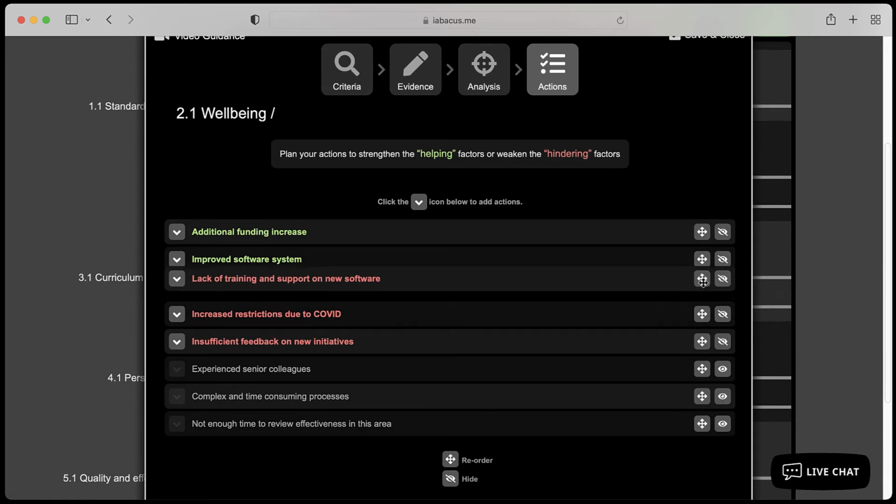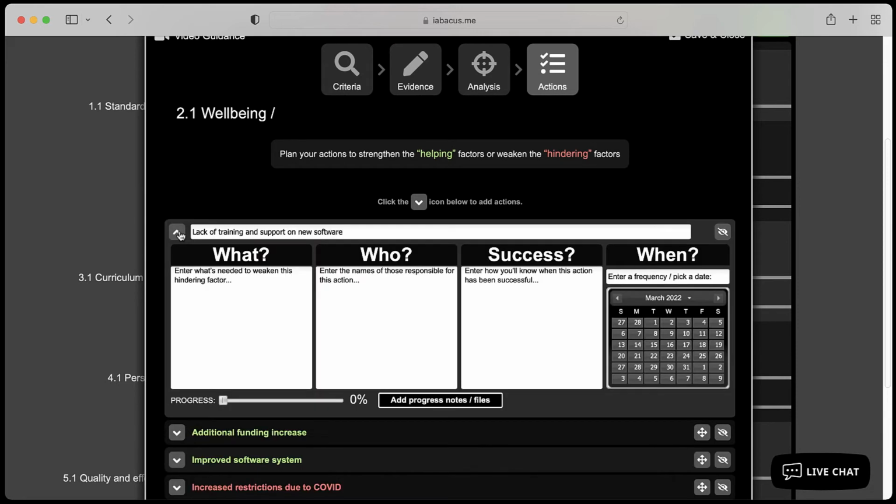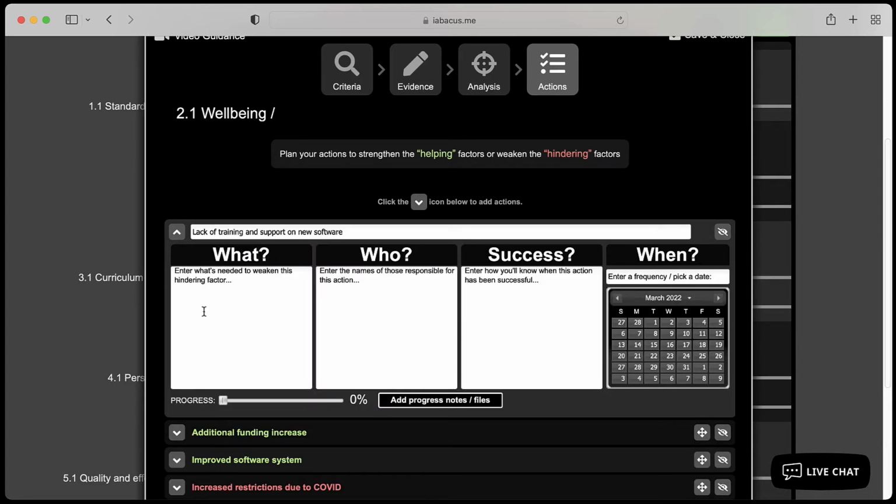So it could be that this issue we want to put to the top of the list, and then actually we want to expand on this issue and add our detailed action plan. So something that was in the analysis, one of the hindering factors, is now in the action planning. We can expand it. We can describe what it is we intend to do about it as a school or a department or as an individual. Who's going to lead on that, or who's going to have a contributing factor, a part to play.